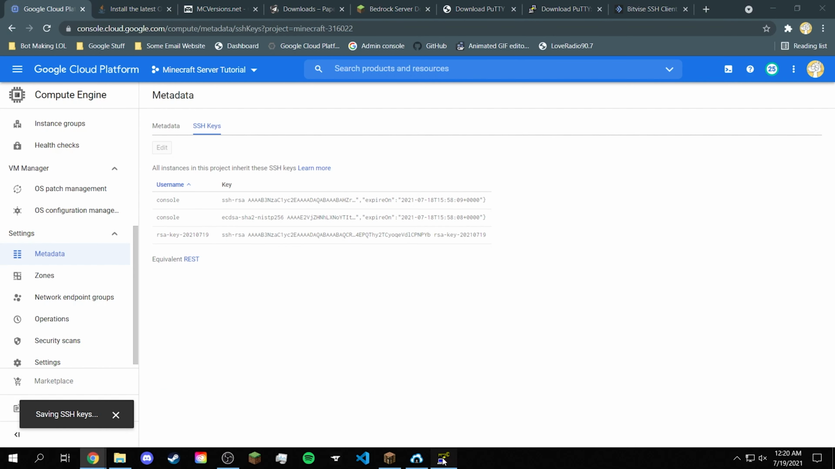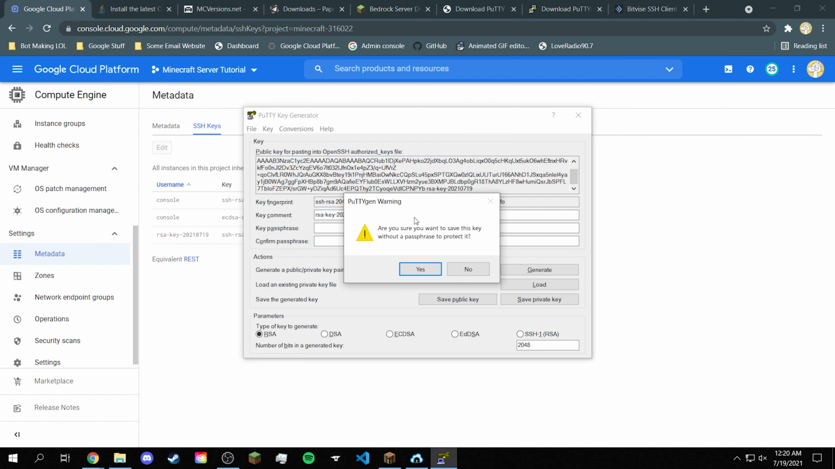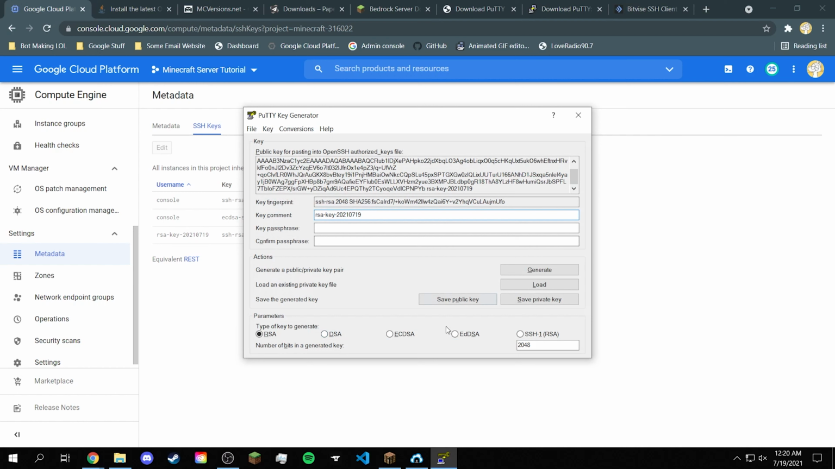Once that is ready, instead of clicking save private key, because sometimes when I use FileZilla, it doesn't recognize it, we're gonna go to conversion. We're gonna go export OpenSSH key. If you have never set up a key passphrase, don't worry about that. Just click yes. And then we can call the file anything we want. I'm gonna call this PuTTY key. Save that, and now it's all good.